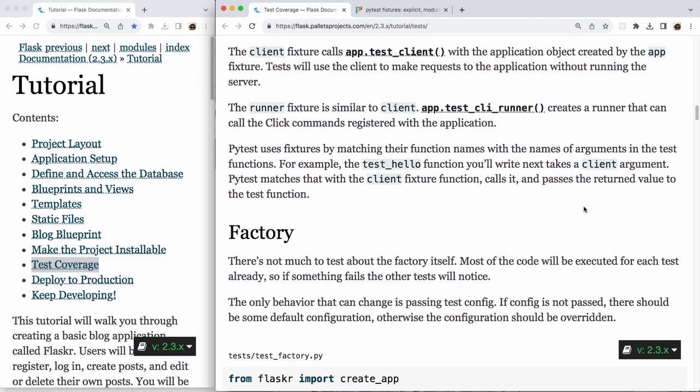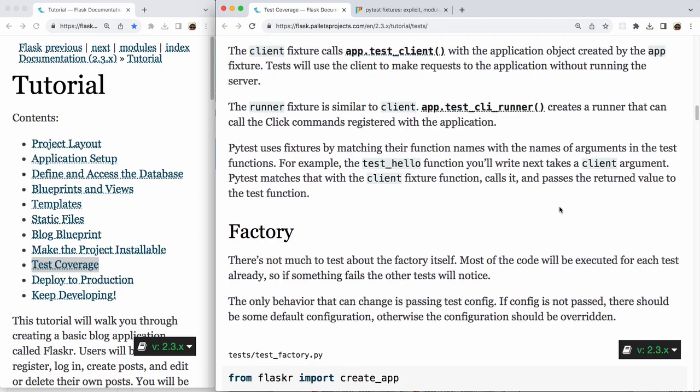For example, the test_hello function you'll write next takes a client argument. PyTest matches that with the client fixture function, calls it, and passes the returned value to the test function.